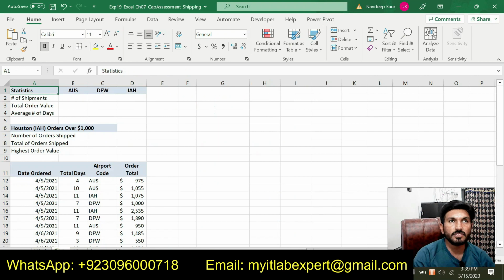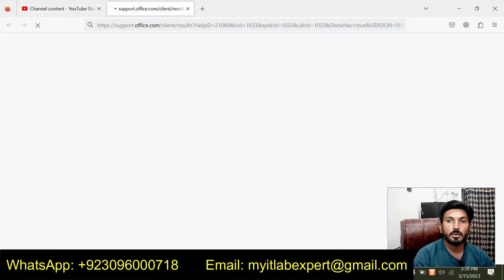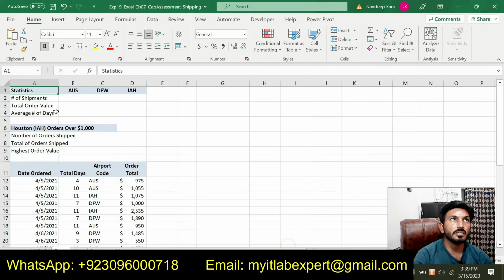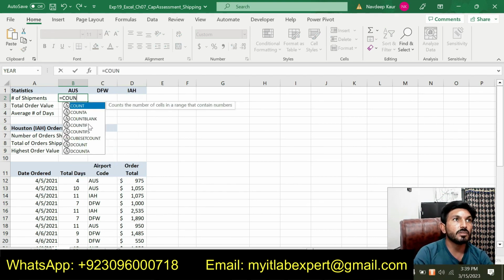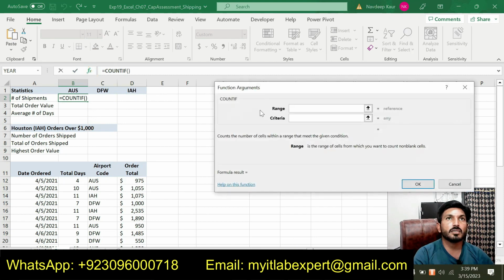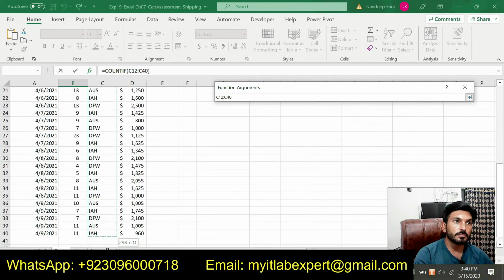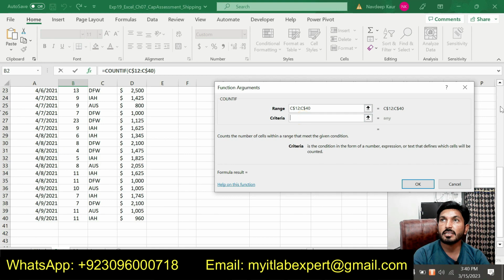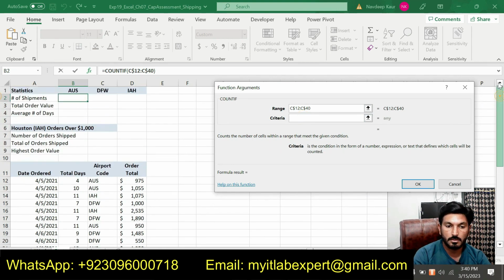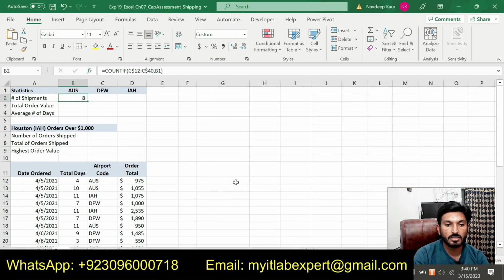Let me do this step, and we will use the count function now in cell B2. So first we will move to the stat worksheet. This is the stat worksheet, and we are supposed to apply the formula here in the sheet, that is the count function. Then we will click on the insert function symbol, and we will select the range. Our range will be this one, and we will make this absolute with dollar signs, and our criteria will be B1. So we will get the number of shipments for the Austin.